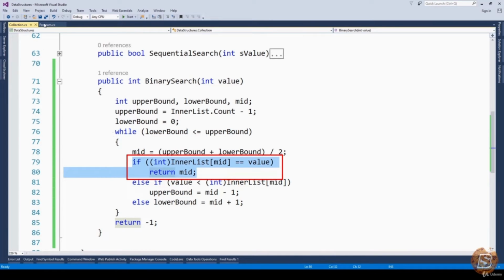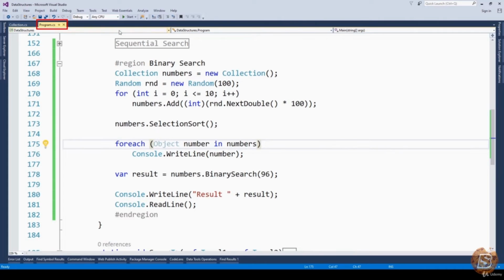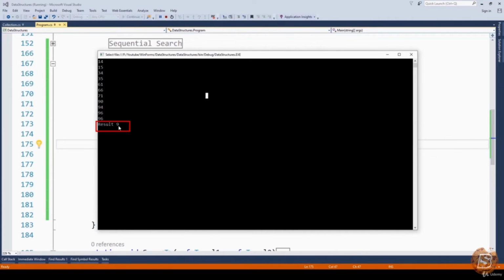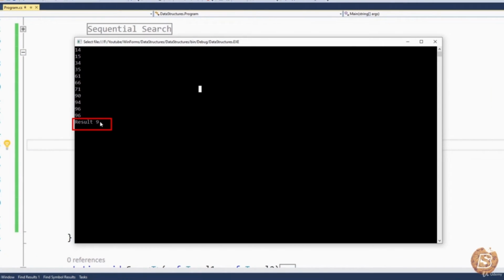So let's go ahead and run this now. Here you can see we are getting the index position. Wherever the first occurrence of the value is found, we are showing it over here. If you see index position 9, if you count from here 0, 1, 2, 3, 4, 5, 6, 7, 8, 9, that is where the first occurrence of the searched term is found, and that is what we are returning, the index position where the number was found. And that's how easy it is to create a binary search algorithm in C#.